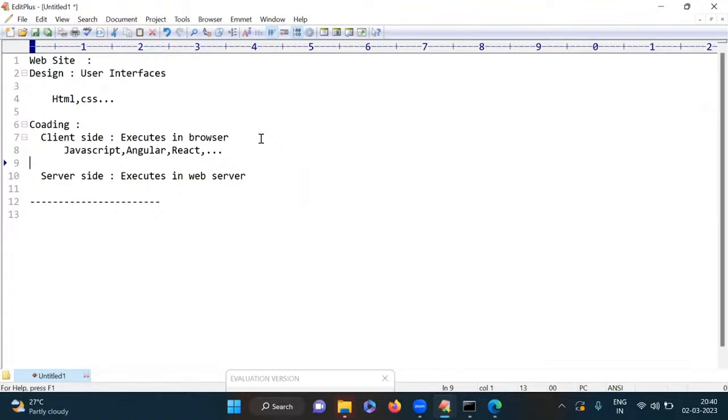And the server-side script executes in the web server, not in the browser. Like that, we have these two types of scripts. One is client-side, another one is server-side script. Client-side script is executing where? In browser. Server-side script is executing in web server. Only the result is downloaded into the browser. That is the concept of this.